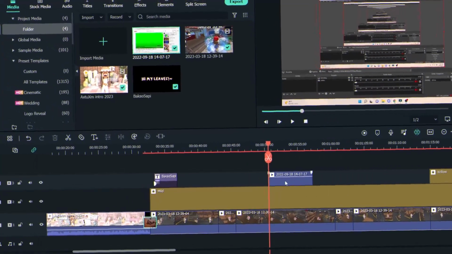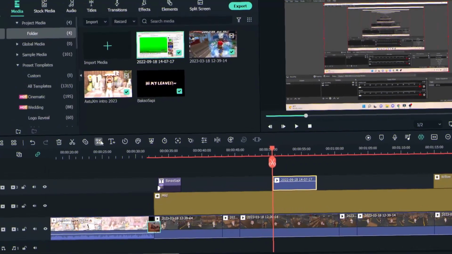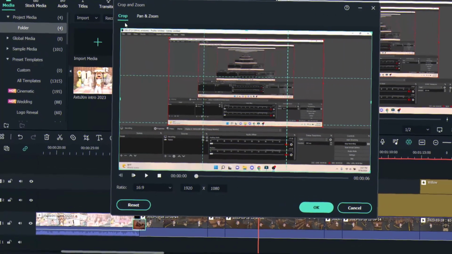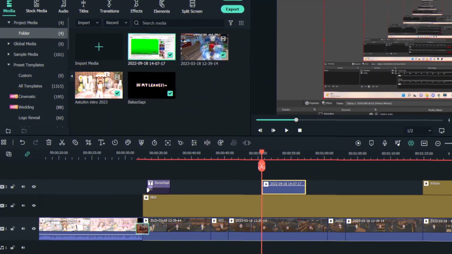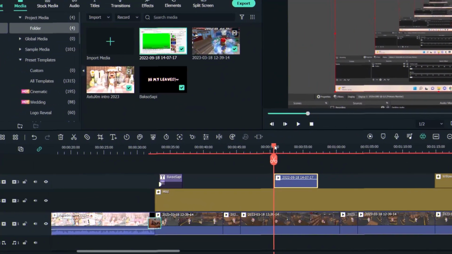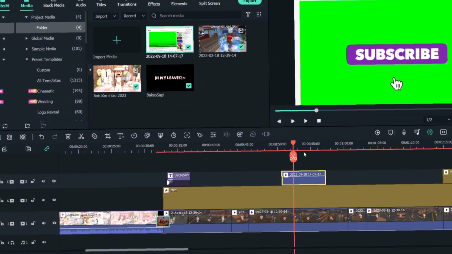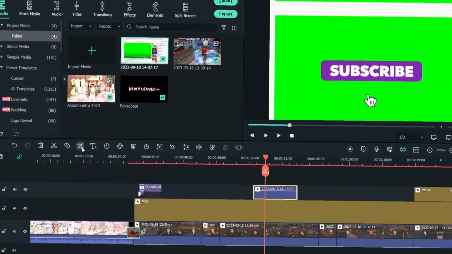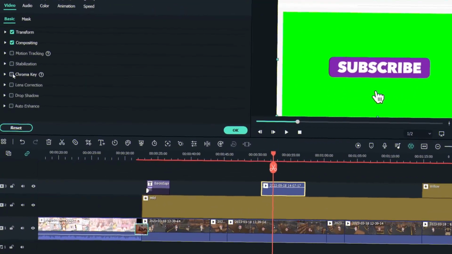I'm sorry, I'm not explaining this well. I'm confused. You would click on the clip, and you can crop it. I don't know what you want to crop it to. Maybe the green screen is right here. Oh, yeah, that's where the green screen is. And then okay, it's cropped now. As you can see, you could double click on it and then click chroma key.